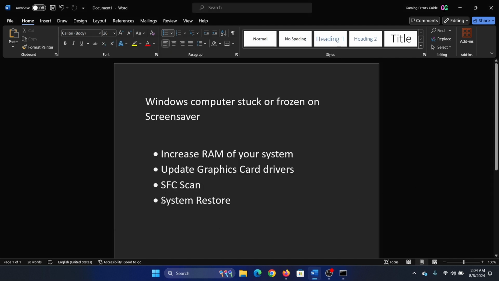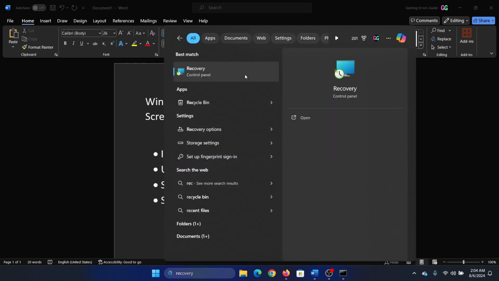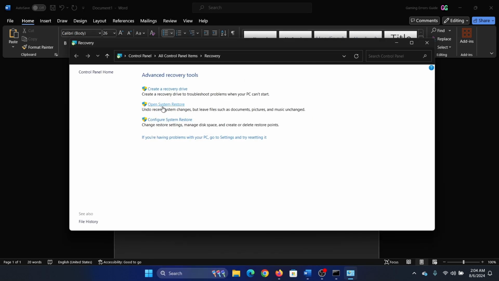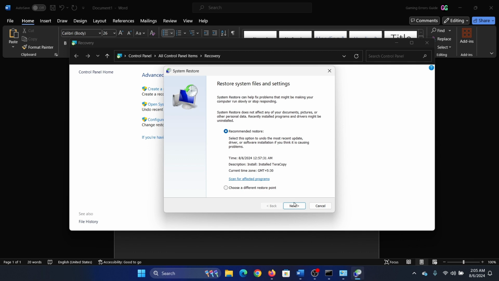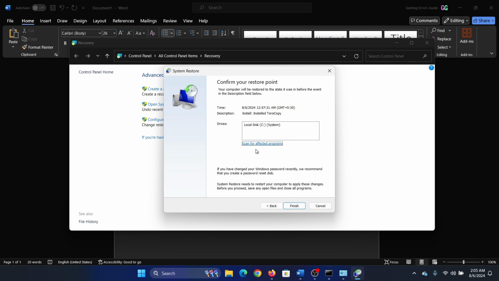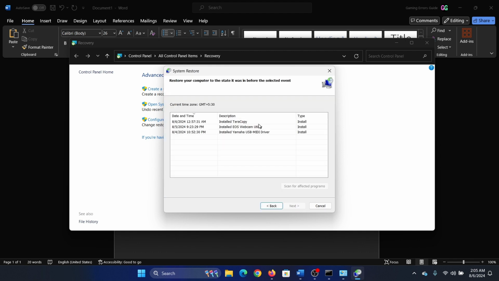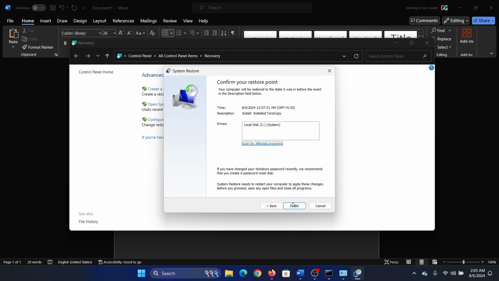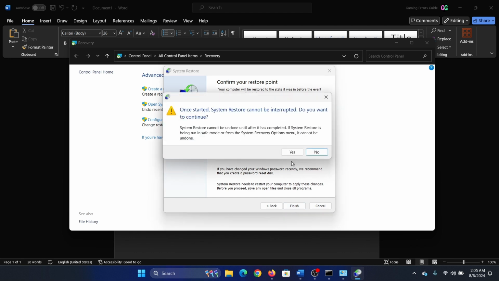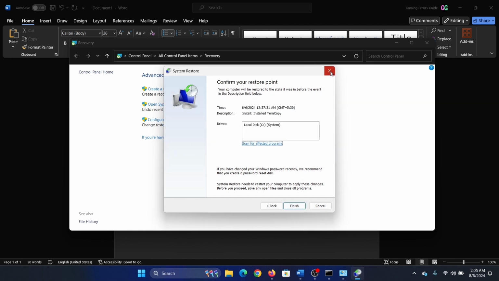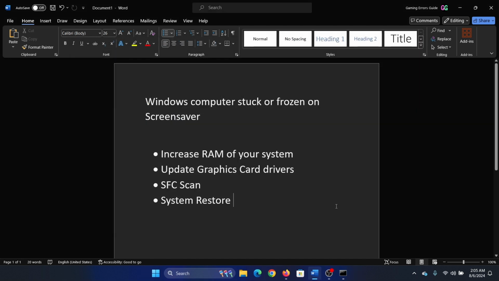The last solution will be a system restore. So search for recovery in the Windows search bar and open recovery. Click on open system restore. Select next and then select a good restore point, or choose a different restore point and select a good restore point. Click on next and then finally select finish and then click on yes to initiate the system restore process on your computer.